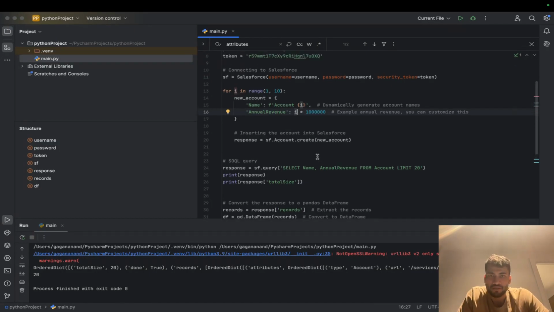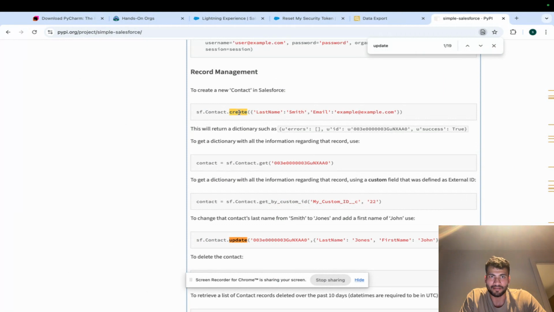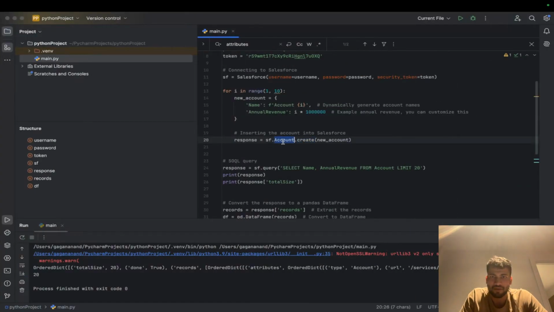And to create the record, I already showed you, right? We have to use this method create. So we are using sf.Account. Account is the object that I want to create, and create means insert. I want to insert the records. What data? This data I want to insert the records.